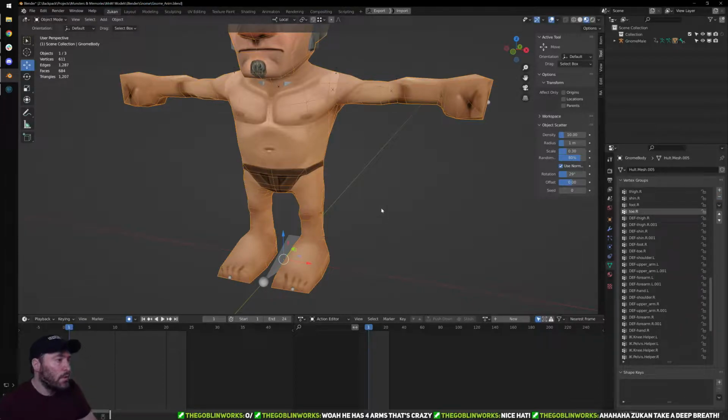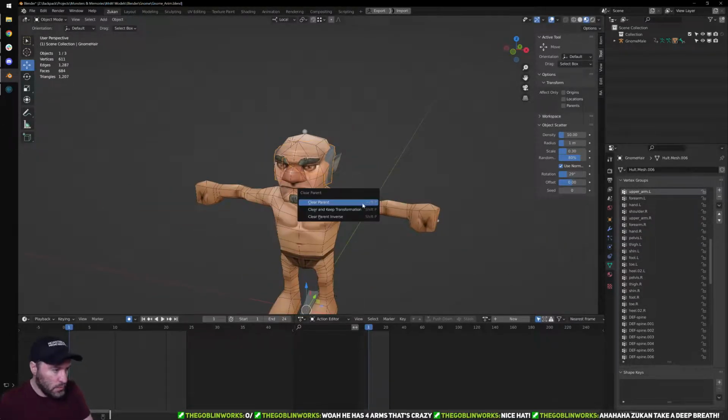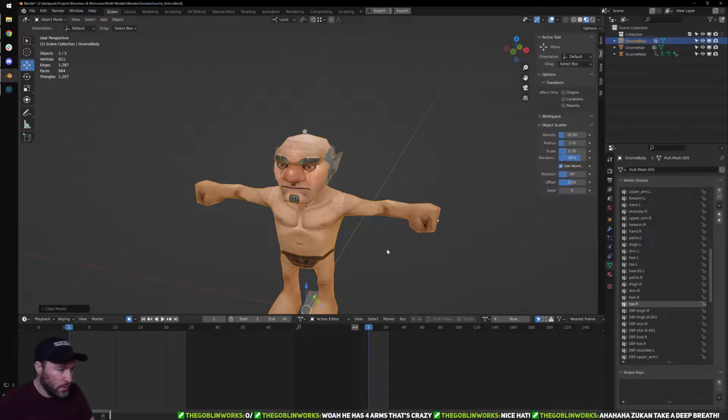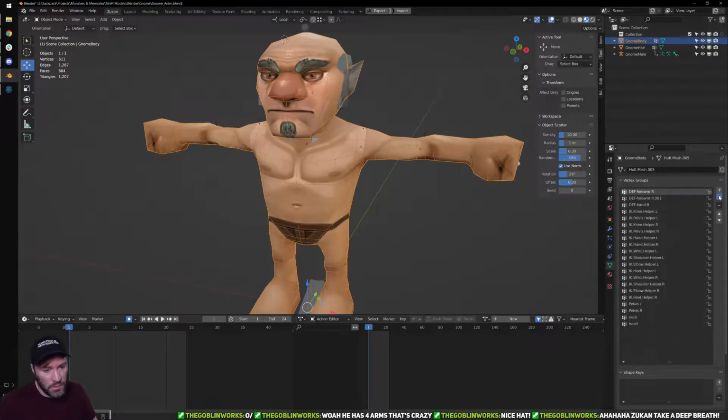Shoot. You know what I'm gonna do? Clear parent. I'm gonna redo this because I don't know what's going on here. Let's get rid of all these. I think these are probably left over from the last rig, and I don't want those in this one.